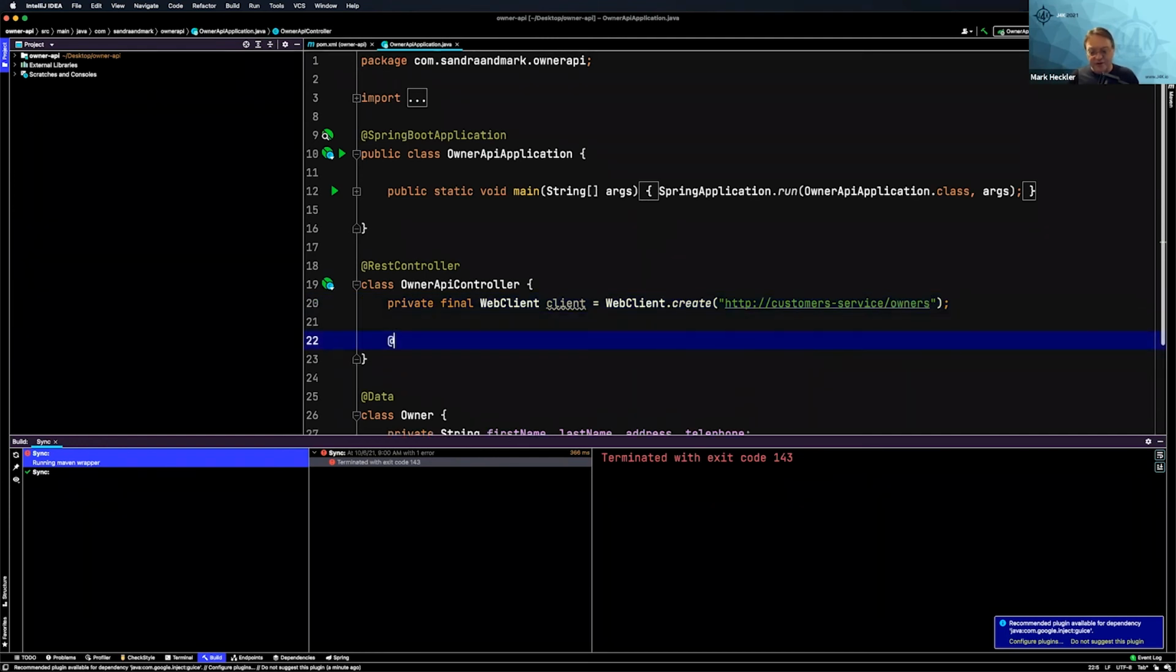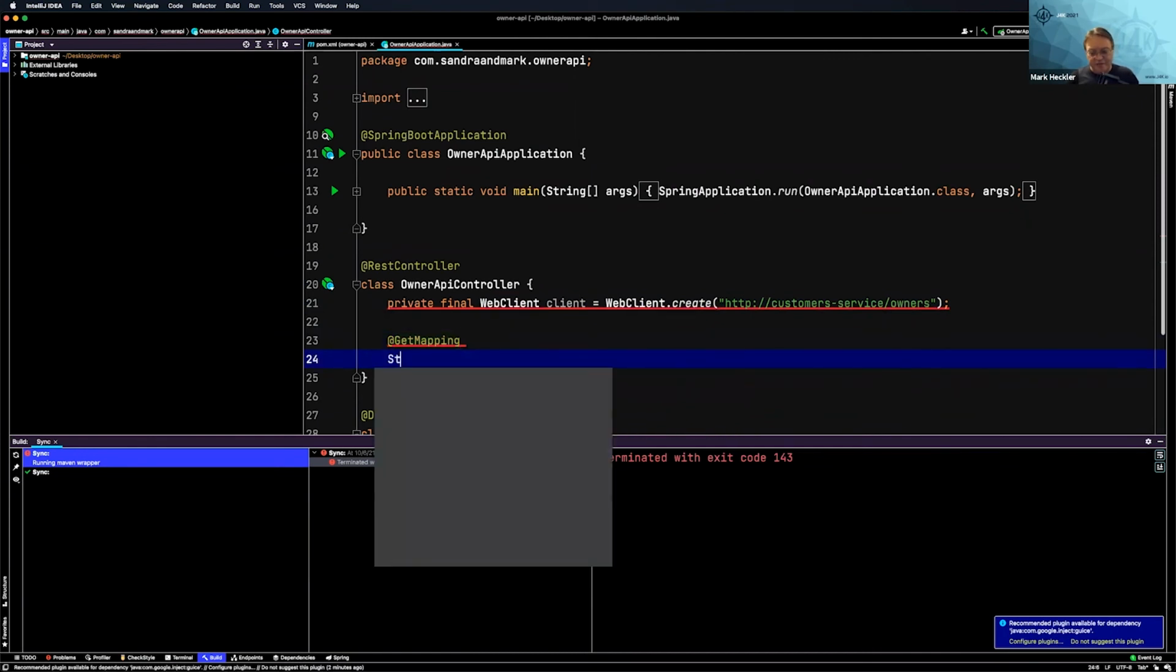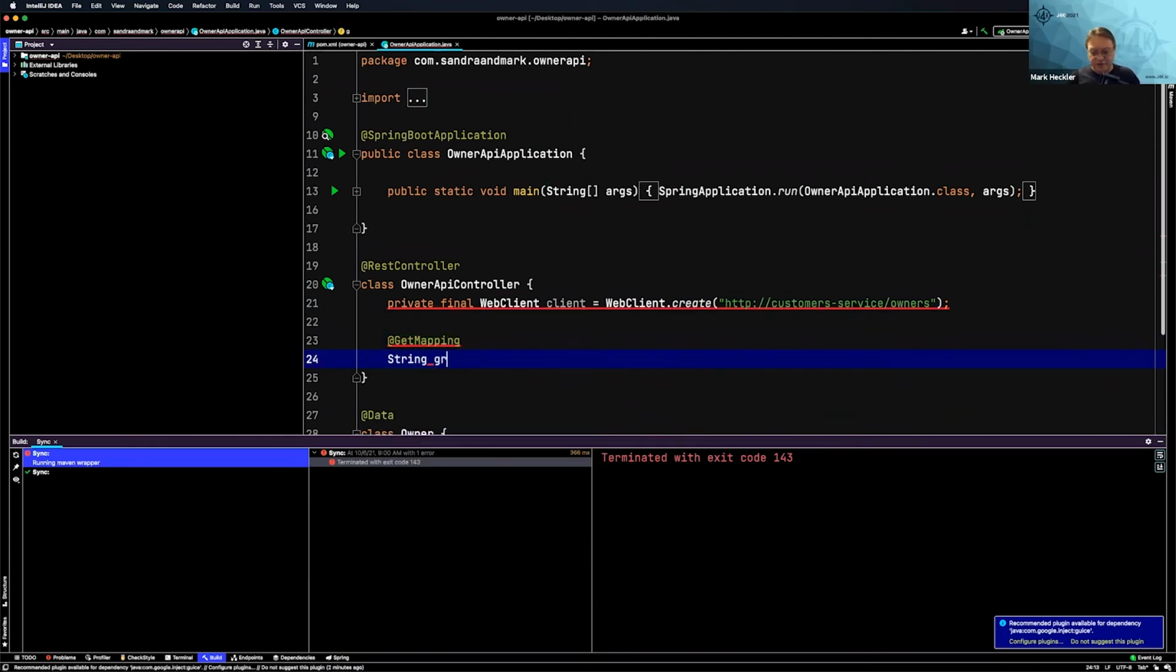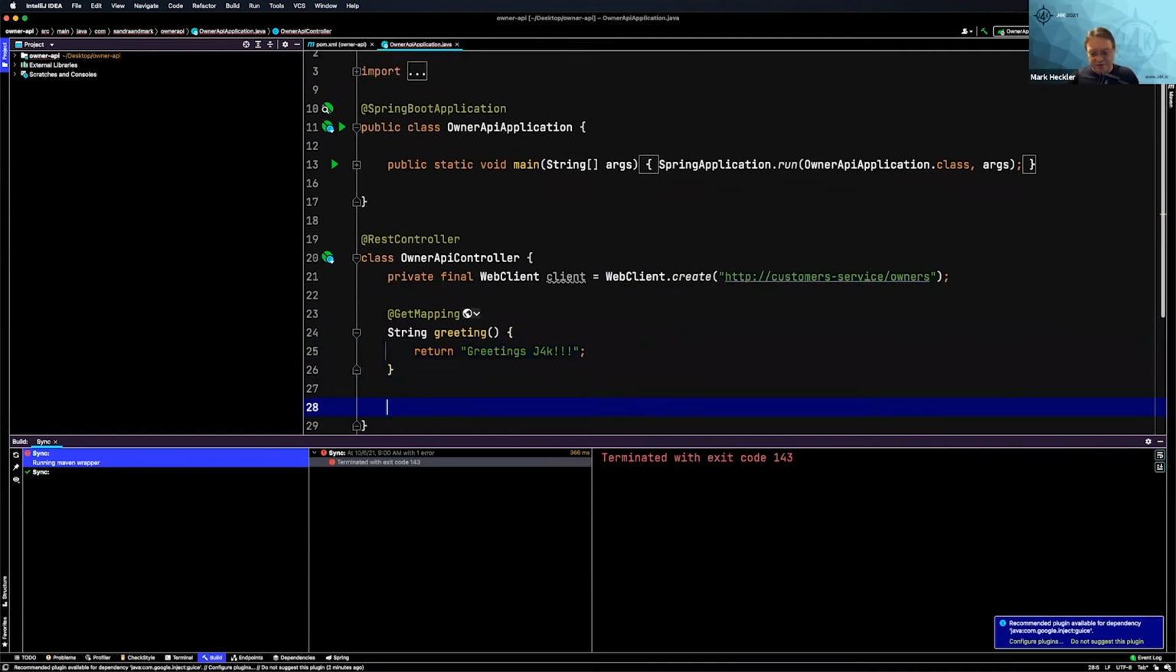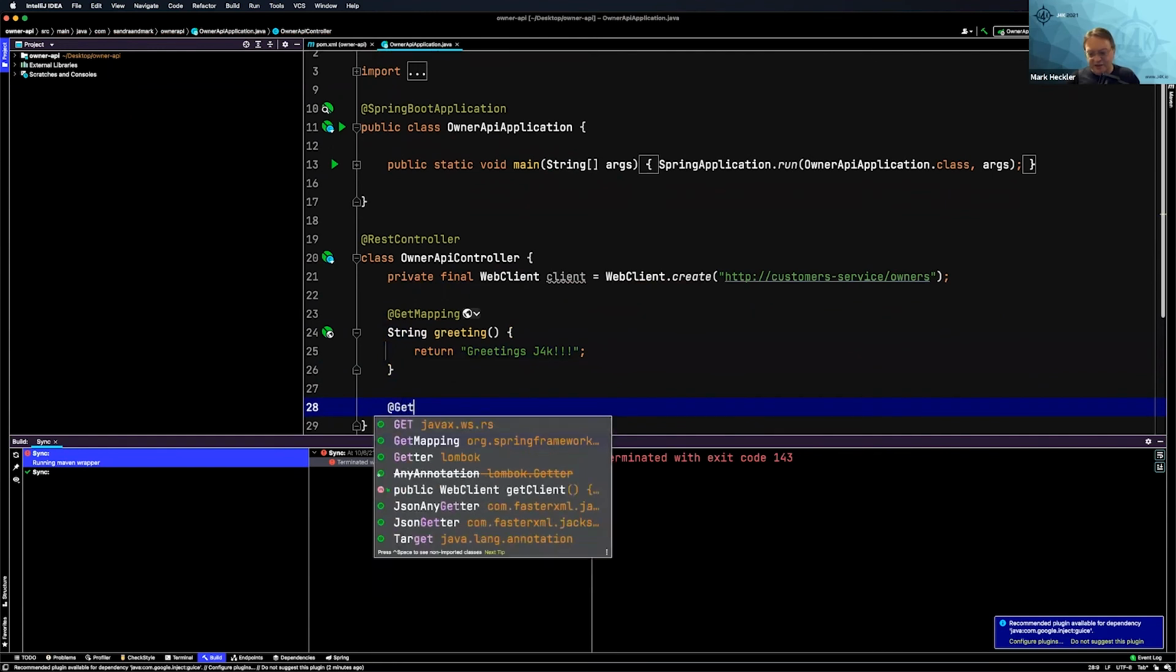And then let's go ahead and build our API. Now, I like to just create a simple get mapping here so I can just return something like a greeting so I can test things, and we can just see if it works. So return greetings J4K. That's good, just to make sure everything is up and running. And then let's get down to business here.